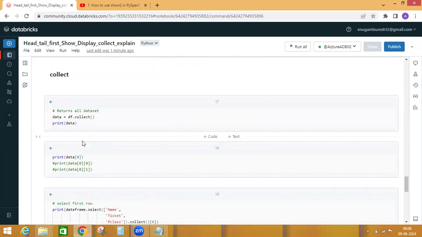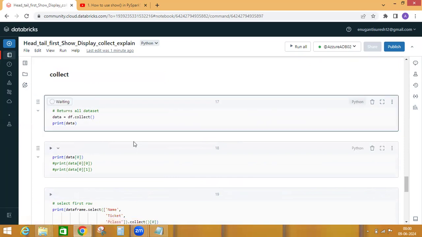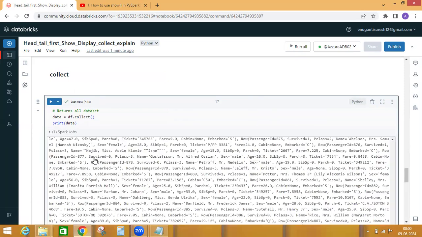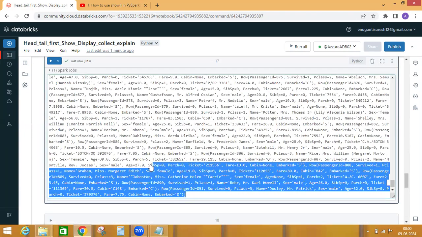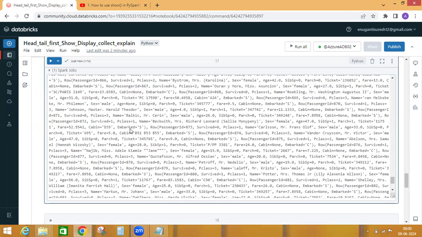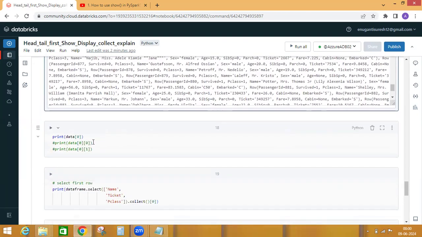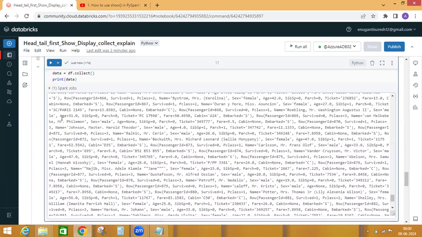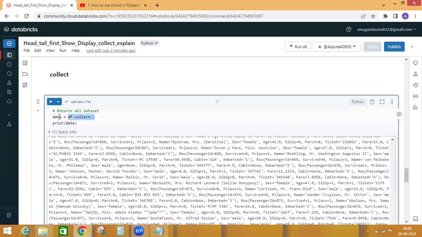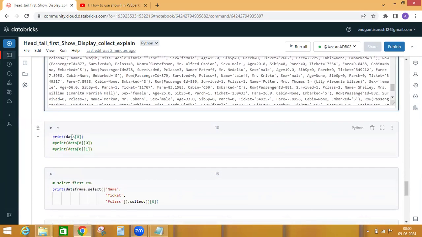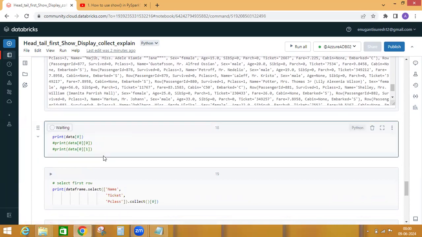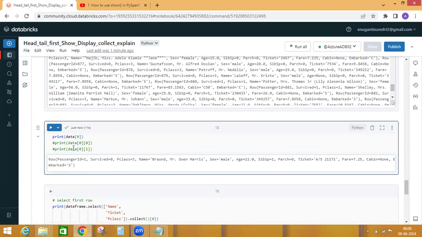See, I want to return all the values from the data set. So if I use the df.collect function, you will get all the values in a list. It will generate all together in one list. Here I defined df.collect under the data variable. Now I'm printing data of 0. See, it's giving me the first row.